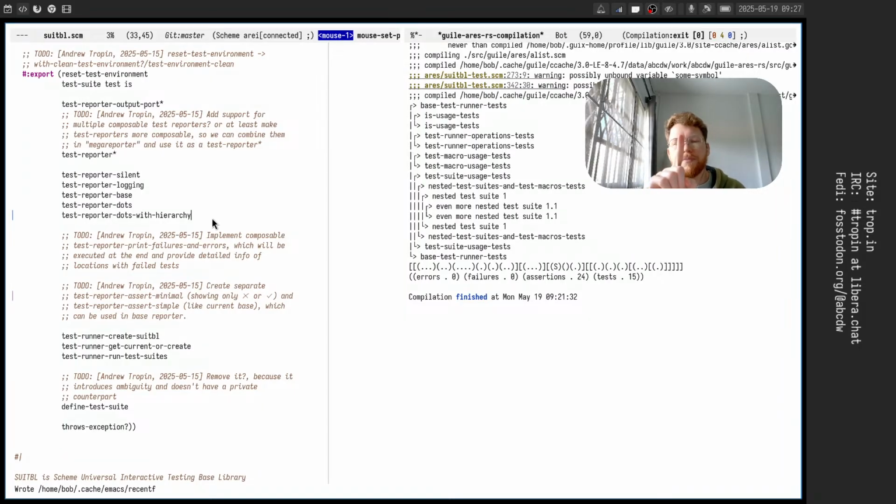The only problem is that now we have reporter combinators, and those reporter combinators will allow us to combine a few reporters, and if a few reporters access the state, it can be a disaster.